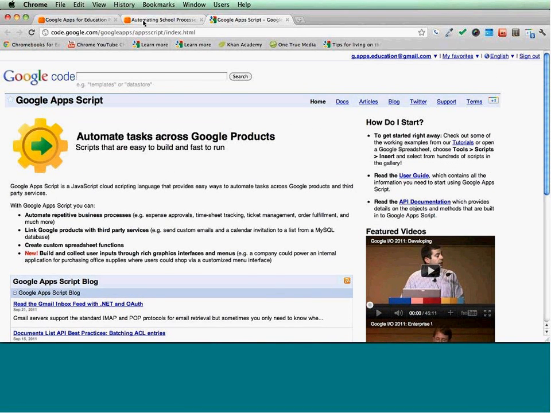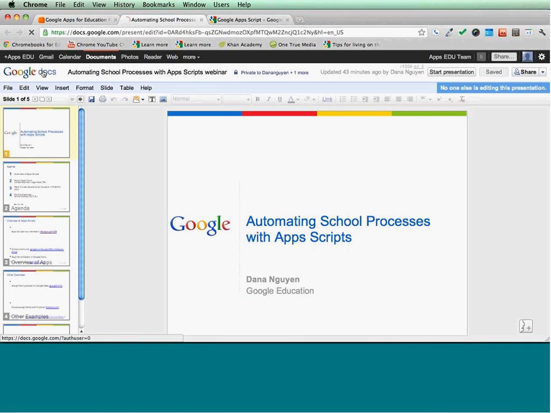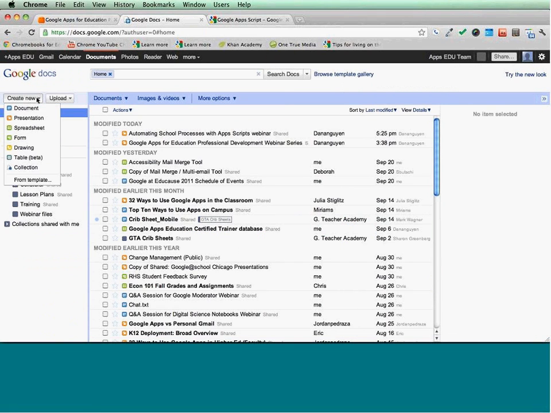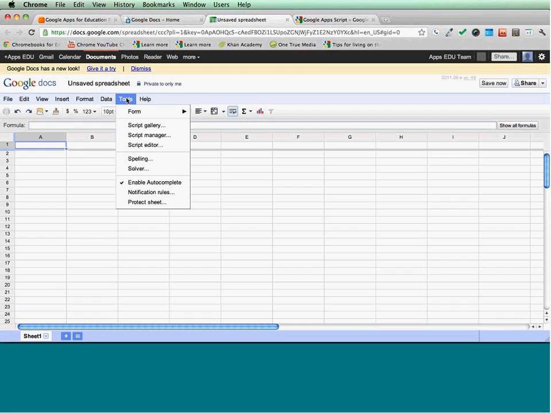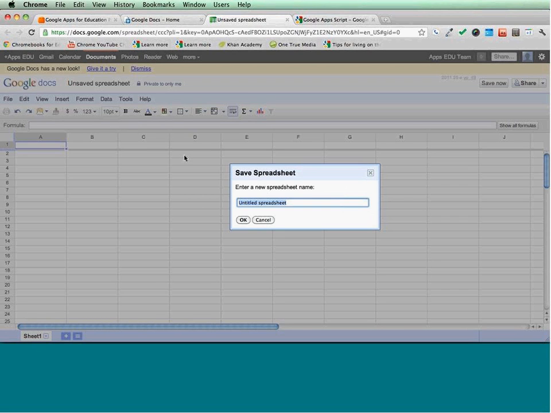Now, let me go to my presentation here, and if I go to Google Docs and create a new spreadsheet where the app script gallery is, you can go under Tools, and then you can go to the Script Gallery. Oh, I need to name my sheet first, so let me call this Script Test.